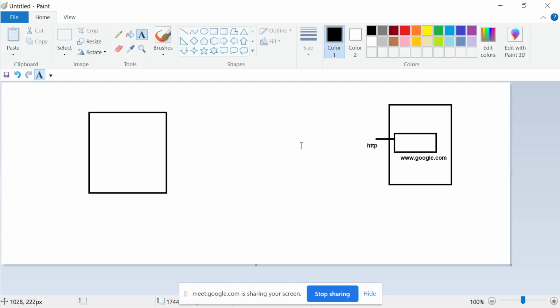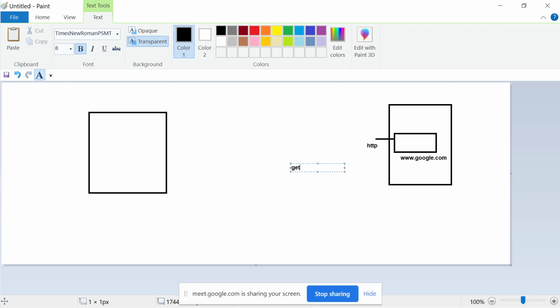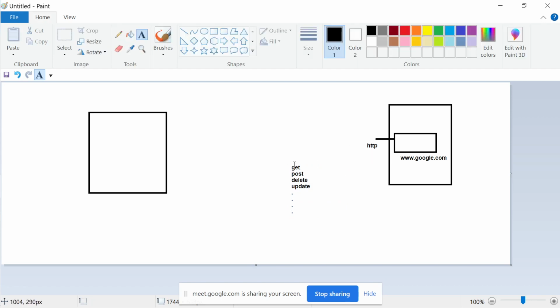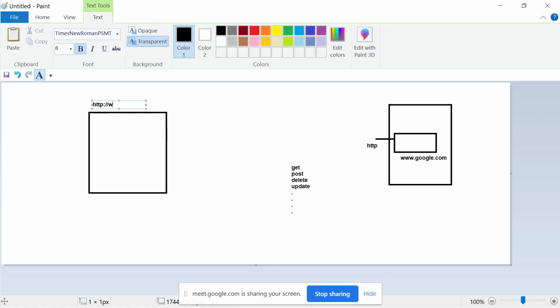In HTTP language there are commands: the GET command, the POST command, delete, update, and there are around 8 commands. Whenever you want to talk in HTTP, you have to use these commands. So let's say I want to visit the Google website over HTTP. What will happen is this will get converted into an HTTP command.